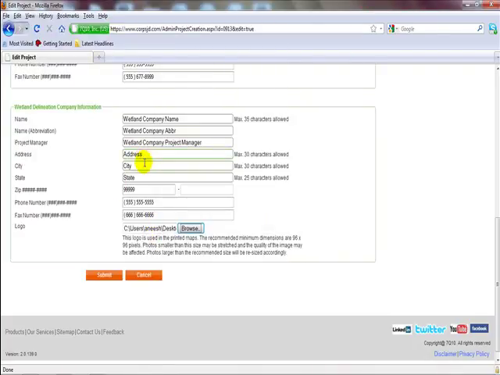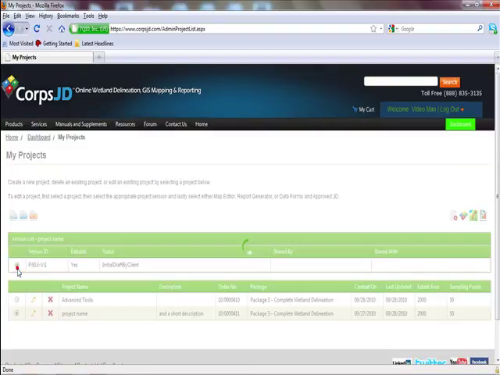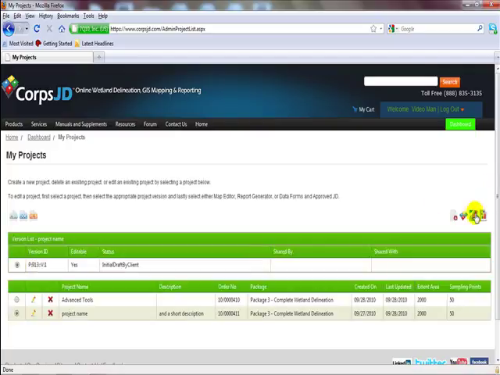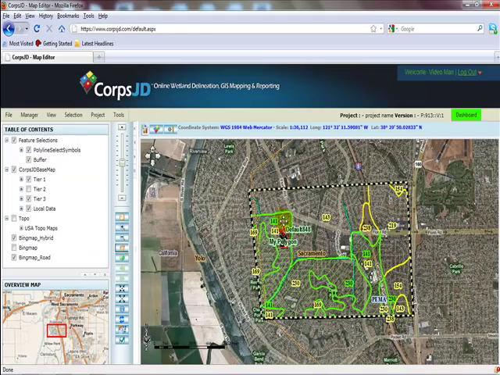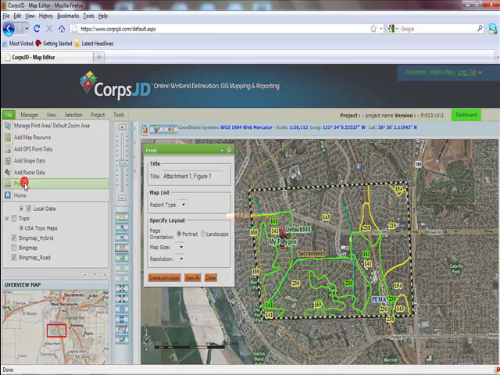And note here the address, city, and state. So now I'll click Submit, and my logo has been uploaded, so I'll go back to the map editor for my project. So now that my project logo has been uploaded, I'll come to File and click on Print.